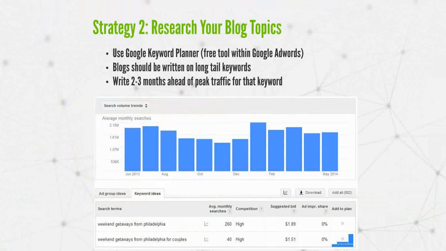Strategy number 2 is research your blog topics. So for years, people have been writing blogs about just whatever came to mind. They thought, oh, you just blog about whatever's random, whatever comes to mind, and that's not the case. If you're going to take the time or energy or money, if you're hiring somebody to do this, to write blogs for you, you should really be researching and understanding what you're writing about.